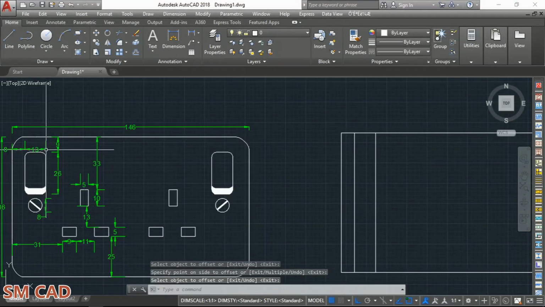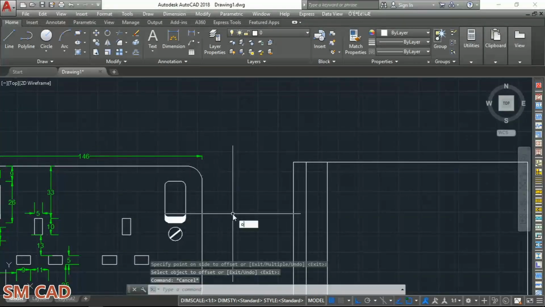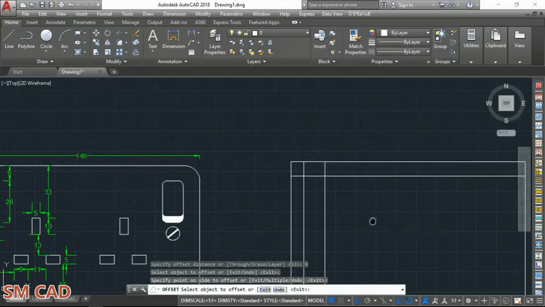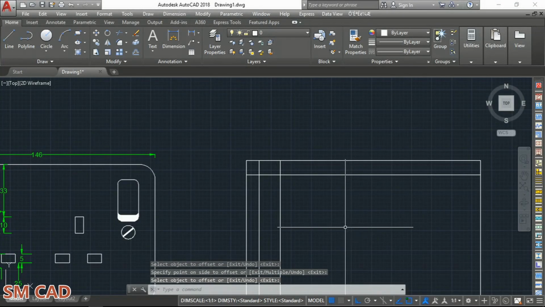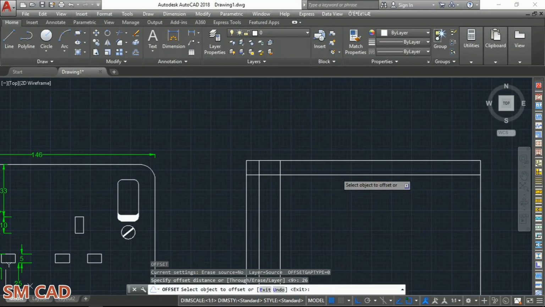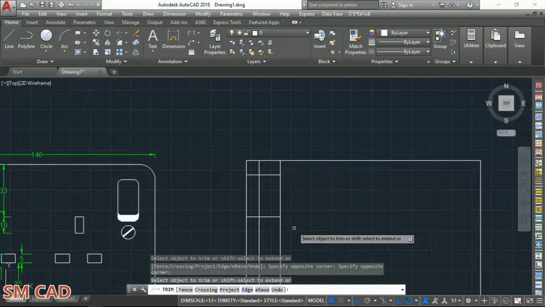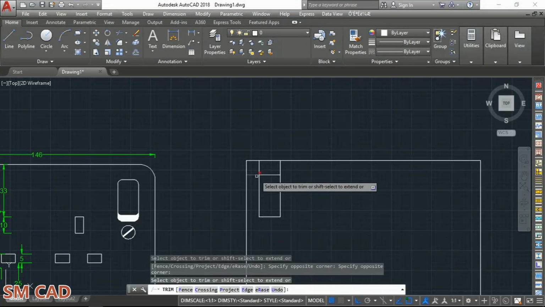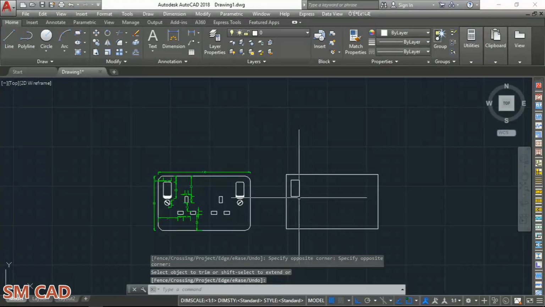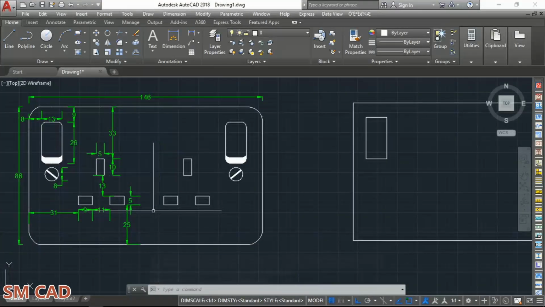Okay, from the top you can see it is 9 units, and like this it is 26 units. So we'll take one more offset from the top, which will be 9 units, and another one with 26 units. We'll do some trimming to clear the screen. Okay, now we'll go to this part.